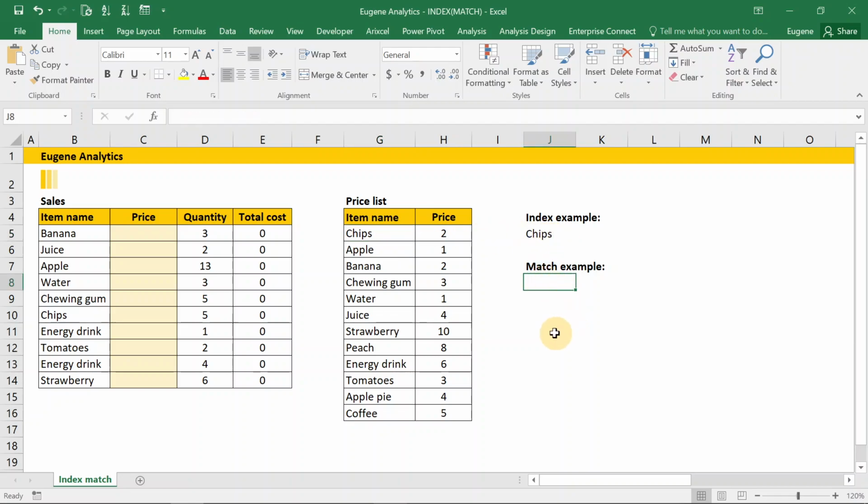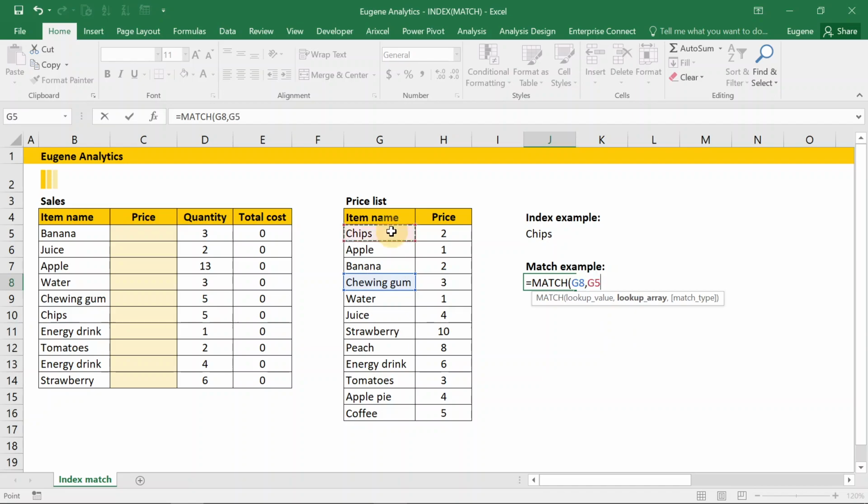As for the MATCH formula, it allows you to find a sequential number of a specific value in a given range. For example, we want to find the sequential number of this cell in this range. As we can see, it is number 4, and we want to find an exact match, so we press 0, and here we go, we have number 4.